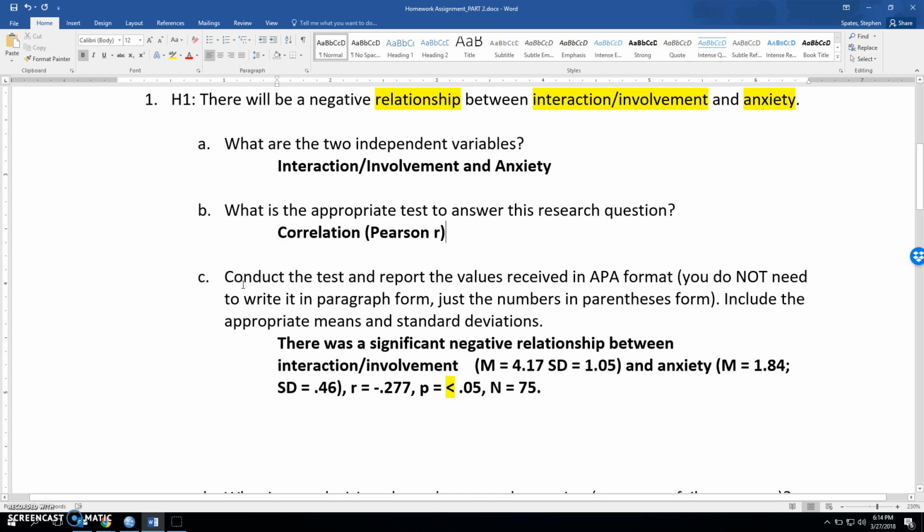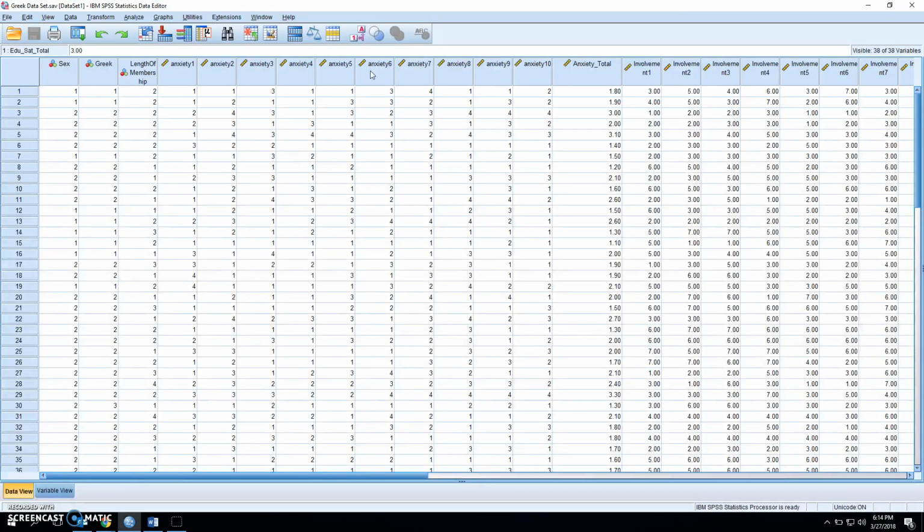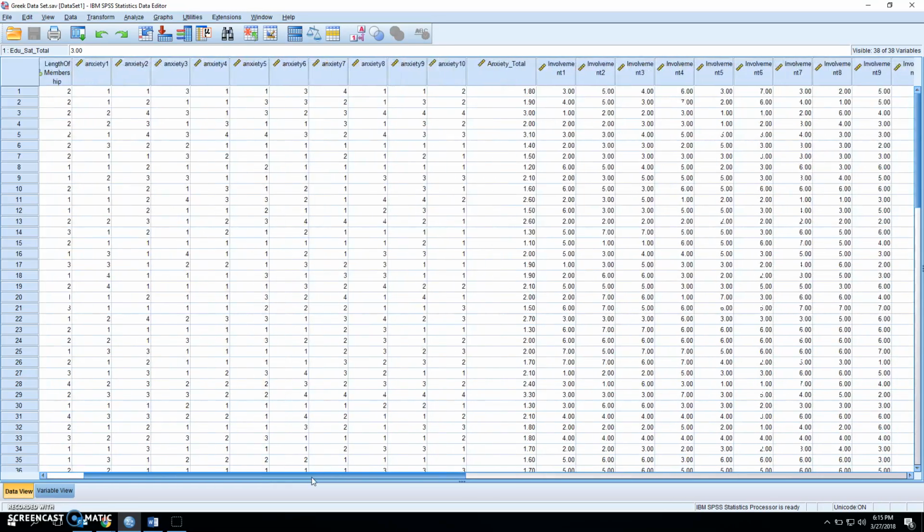For part C, we must go into SPSS and run the test in order to look and find the numbers. So let's go ahead into SPSS. And I have it pulled up here, similar to your view. This is the full Greek data set that we are using. So all of the information is entered, and it's just to show you the full data entry.